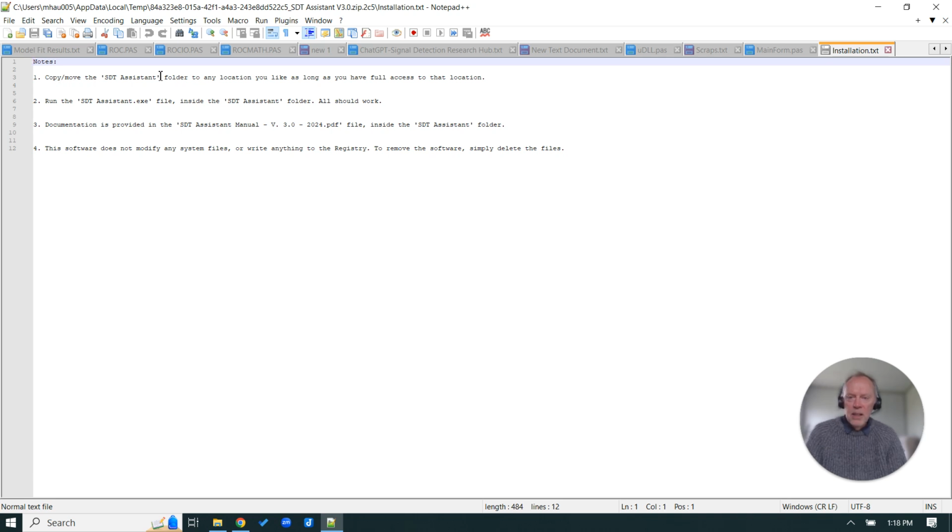Copy the SDT Assistant folder to anywhere on your computer that you would like it to go. A lot of people just use their desktops, but you can put it anywhere that you would like. Run SDT Assistant exe, and then it works. You've got it installed. The documentation is provided in the SDT Assistant manual, so this is exactly the same PDF that you could directly download that I mentioned on the website, so there's nothing different about it, it's just that it's now on your computer.